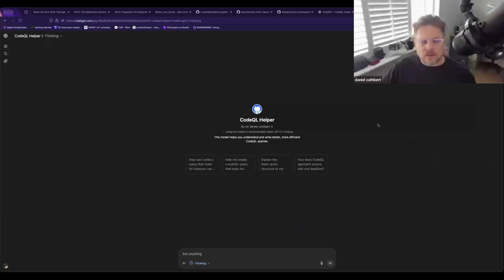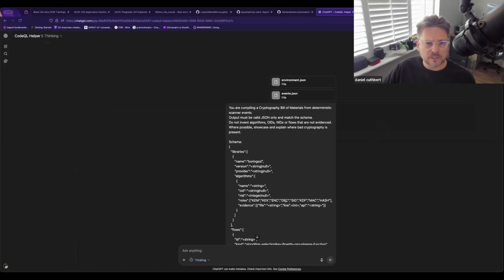Right. I've created a CodeQL helper in ChatGPT, and I continually train that. So if anybody wants to get involved in CodeQL, they can. And what we do is we give it basically the two things, the environment.json and the events.json. Now, these are the two files that hopefully we can then start to build stuff up.